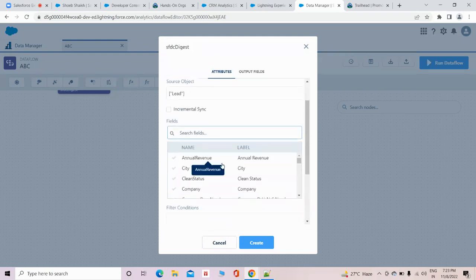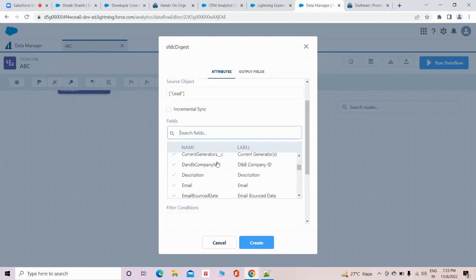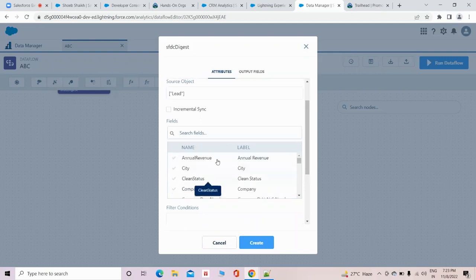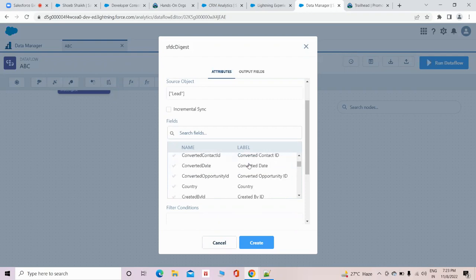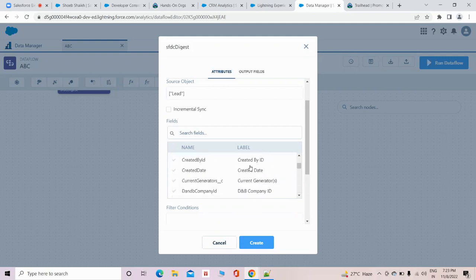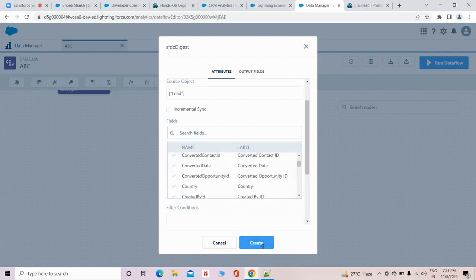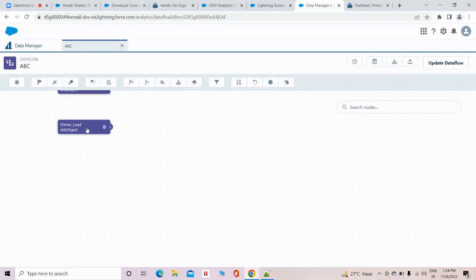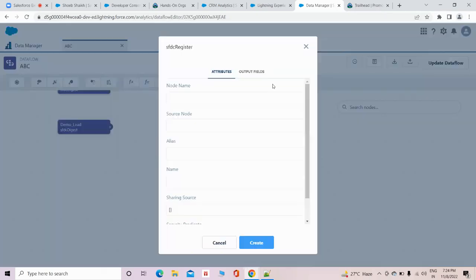And from this select field, let's say I select the first name, the ID. Whatever fields I'm going to select, I'm going to bring those over here. And let me click on create. Once I click on create, one particular node you see right now, and that node needs to be registered. So I click on this and let me just give the same link.